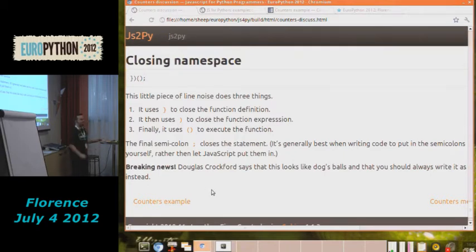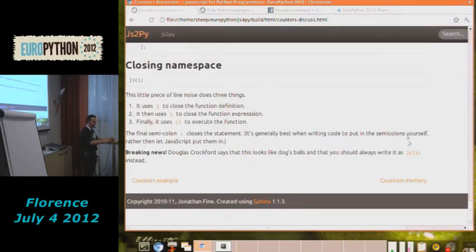Douglas Crockford, the god of JavaScript, recently said that he didn't like how it looks. So he recommends using this construction instead. It's a stylistic matter. They both work the same way, so it's up to you. But Douglas Crockford said it, so it must be better.